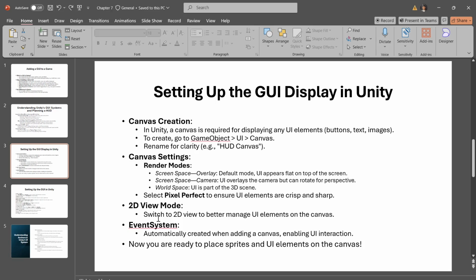And we also have an event system. When a canvas is created, an event system object is also automatically generated. This allows the UI to respond to user interactions like clicks, but doesn't require further adjustments for basic functionality. So with the canvas now set up and properly adjusted, you can begin placing sprites and other UI elements on the screen to build your interface.